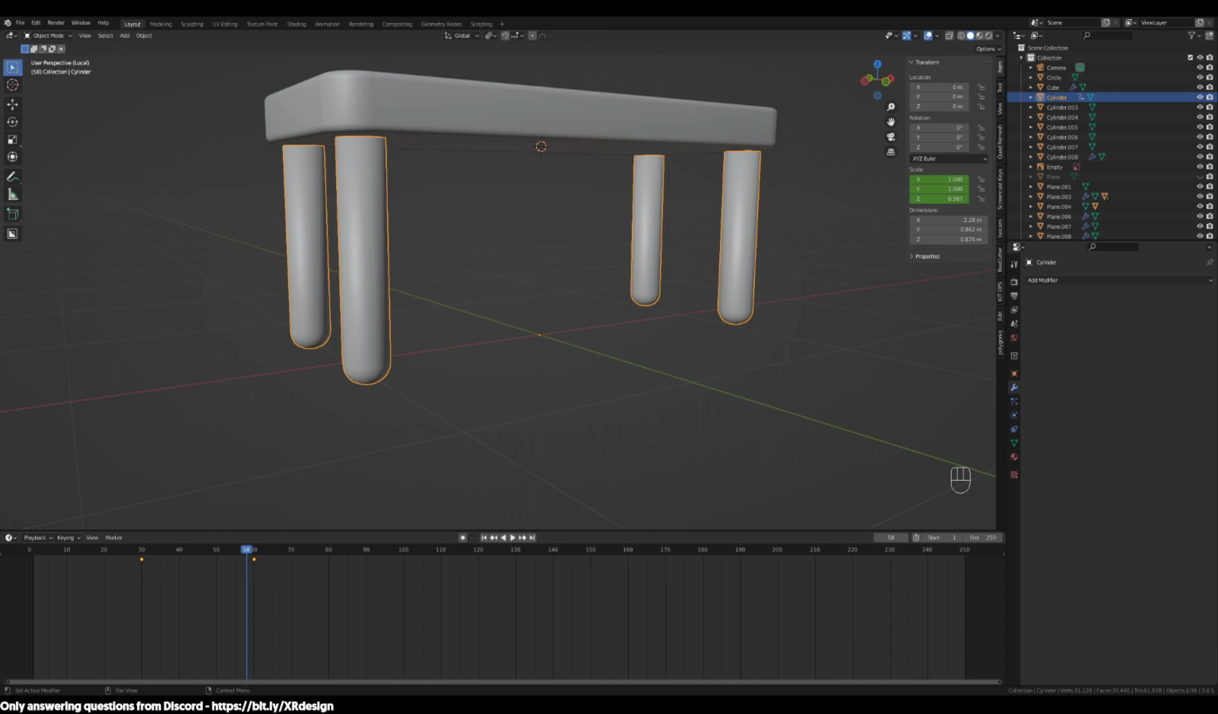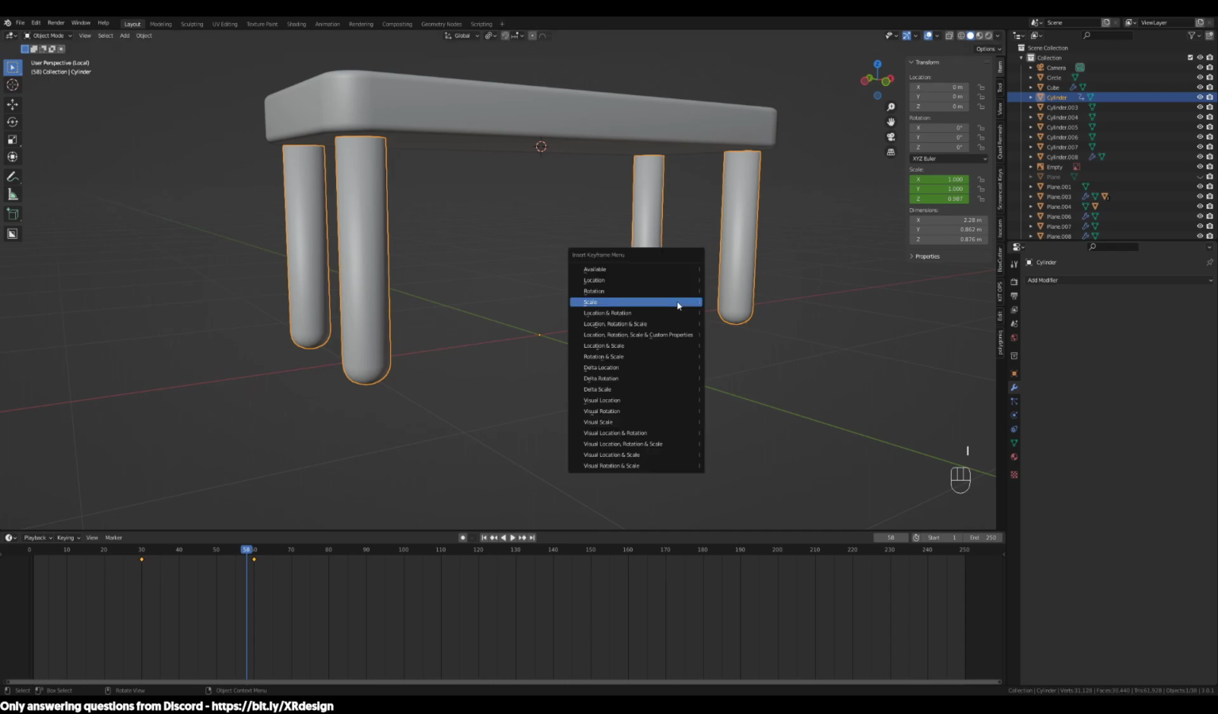Grace, how did you get the frames? I got this when I pressed the insert key. So when you press I on the timeline, you get different options. You want to press I in your viewport, and then you get those options here.